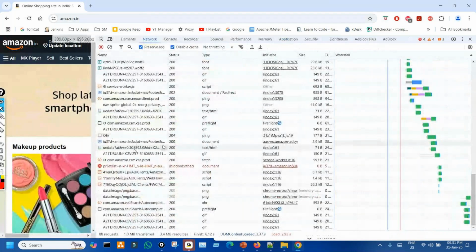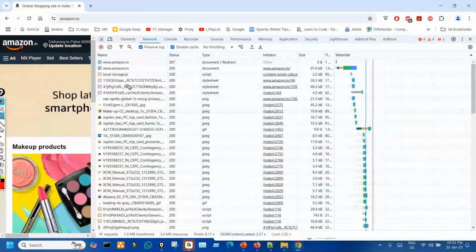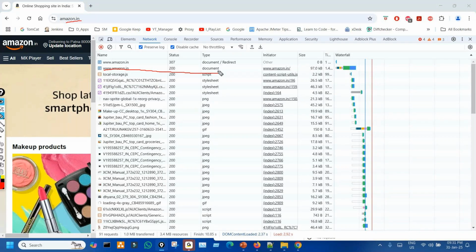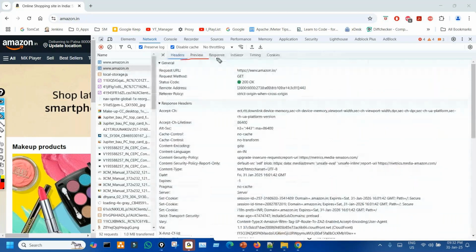So out of this, there is a request. This is a request that is being made. The request is in the form of a URL. If you click on this, you will see details. See, the Header tab, some tab will open here. So this is the request. You must have heard of request.